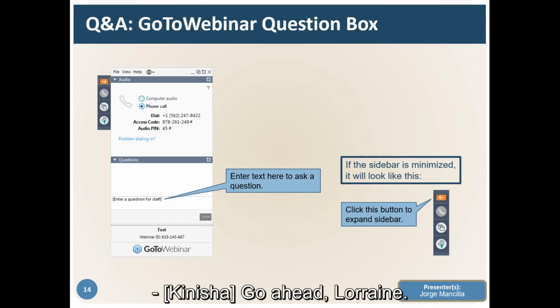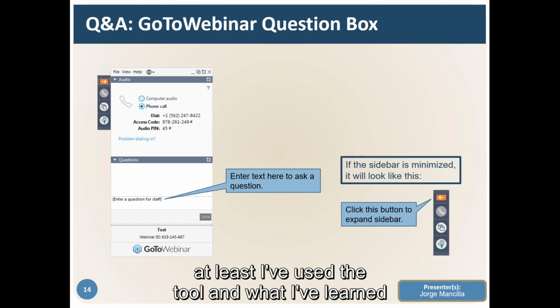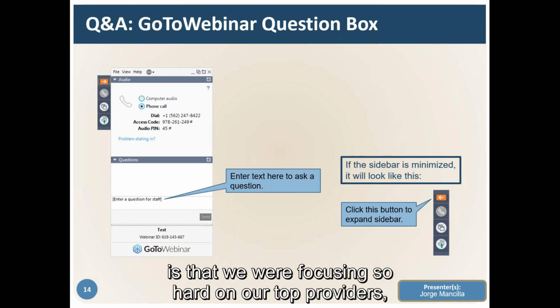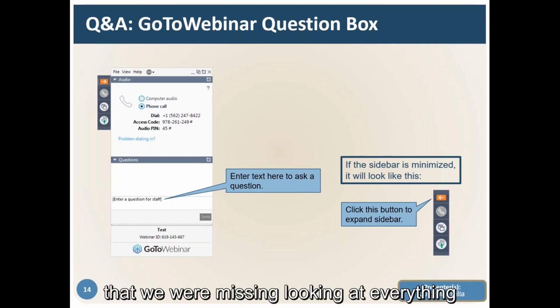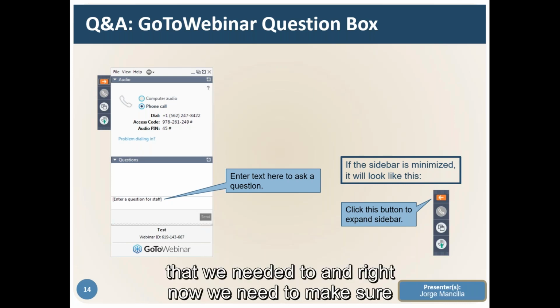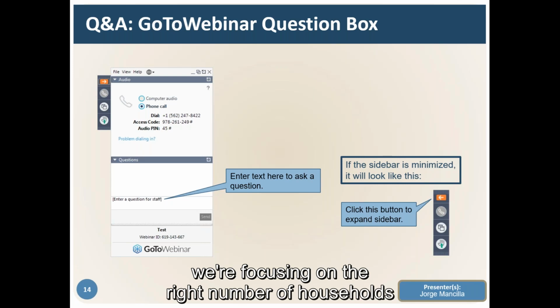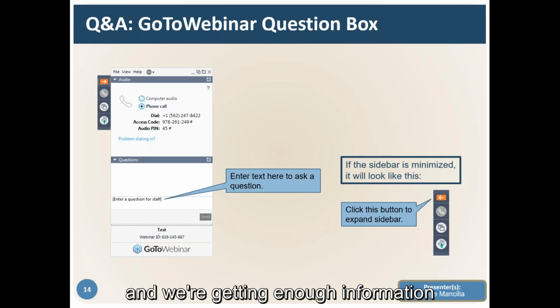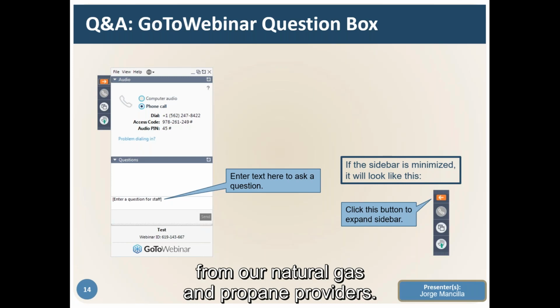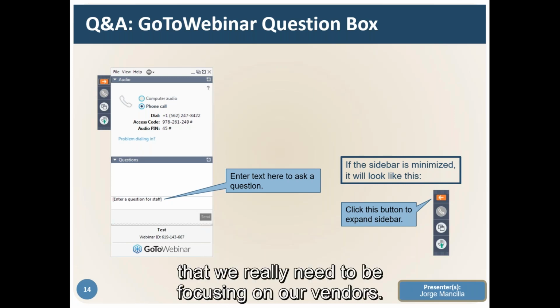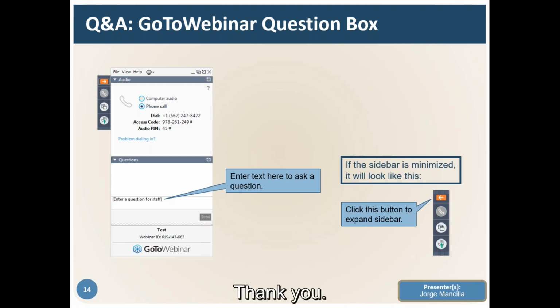We did use the tool, at least I've used the tool, and what I've learned is that we were focusing so hard on our top providers that we were missing looking at everything that we needed to, and right now we need to make sure we're focusing on the right number of households and we're getting enough information from our natural gas and propane providers, and really it just made us aware that we really need to be focusing on our vendors. Thank you.